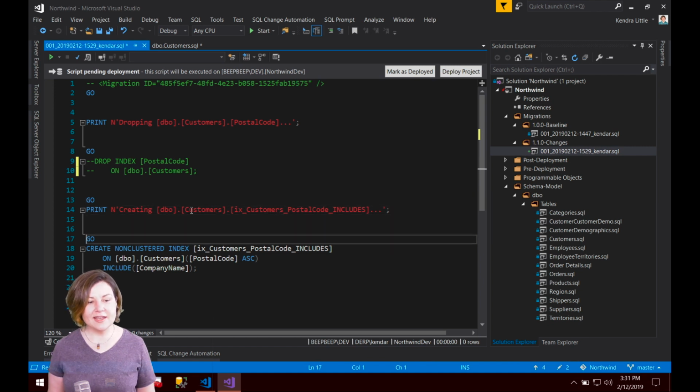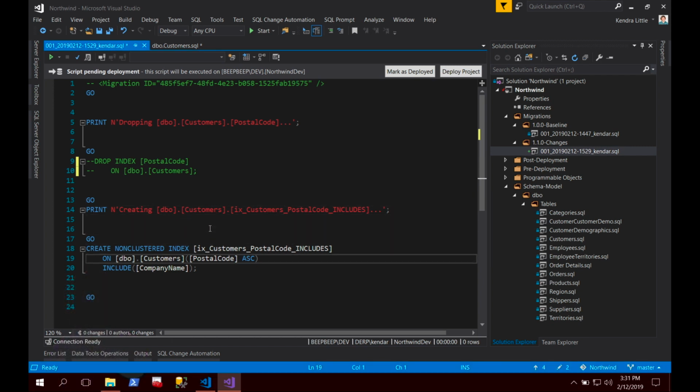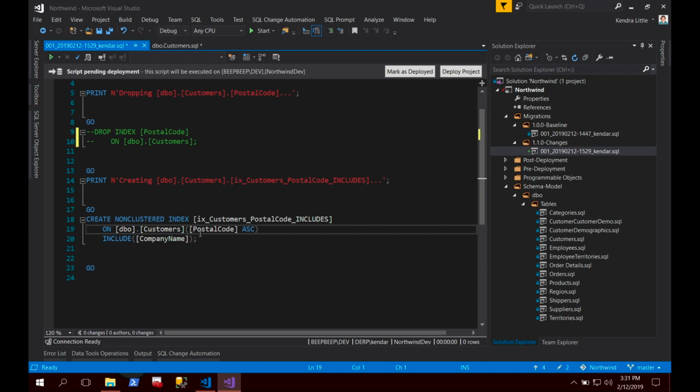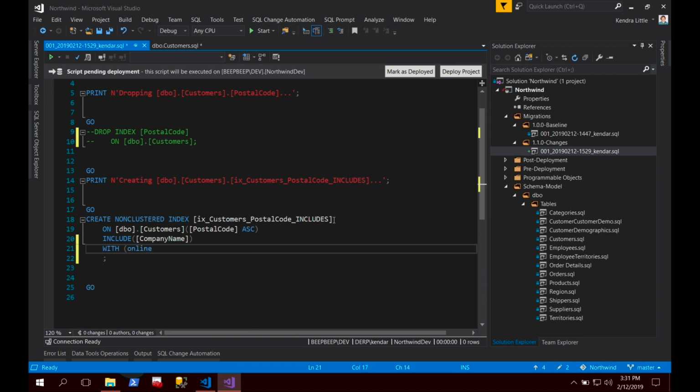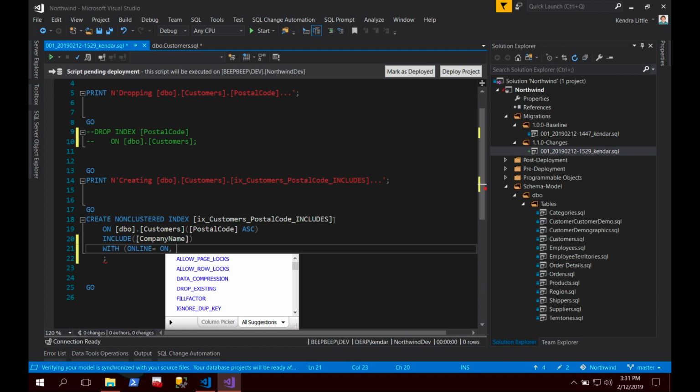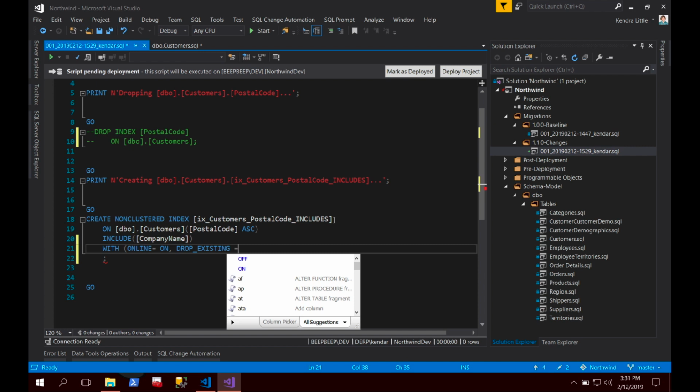And I'm going to go ahead and create this non-clustered index. One of the first things I want to do is say with online equals on. And SQL Prompt is helping me see what the options are. I also, maybe I want to do with drop existing equals on. It makes it easy for me in the column picker to see, hey, this is something I can do.